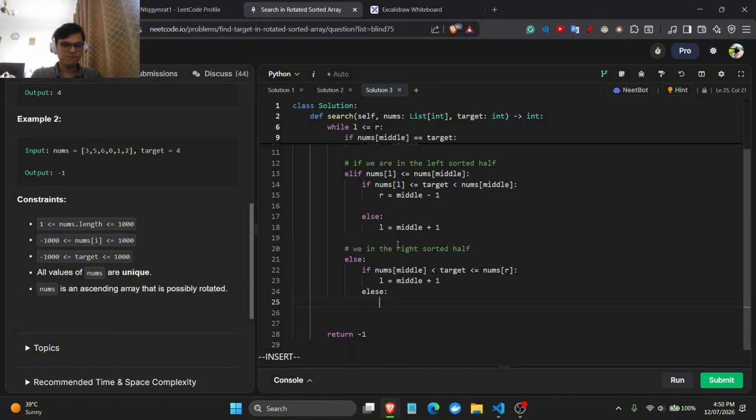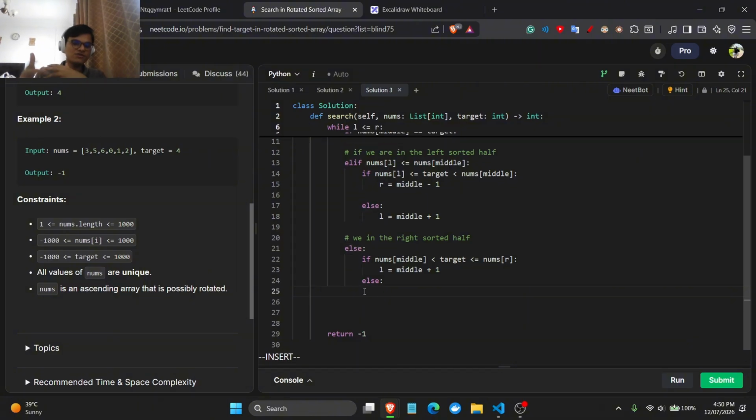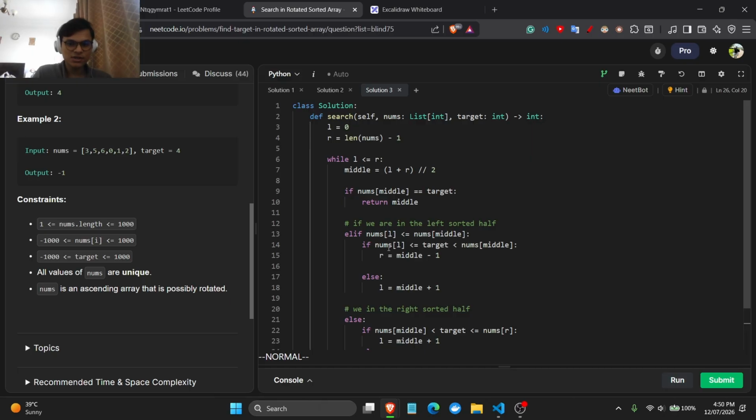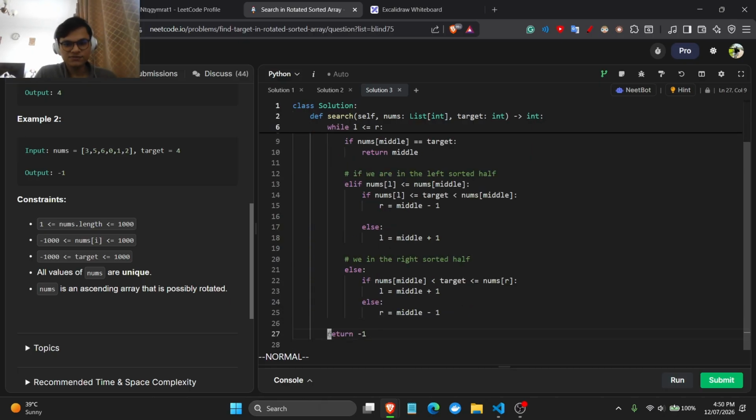Else, if it's not in this range, right? First you figure out which half we are in. If it's in the sorted half, it's here itself, so this is pretty much binary search, right? But if it's not there, then we want to go to the other half. And for that we can do R is equal to middle minus 1, and this will continue working. And if it doesn't find it, just return minus 1.